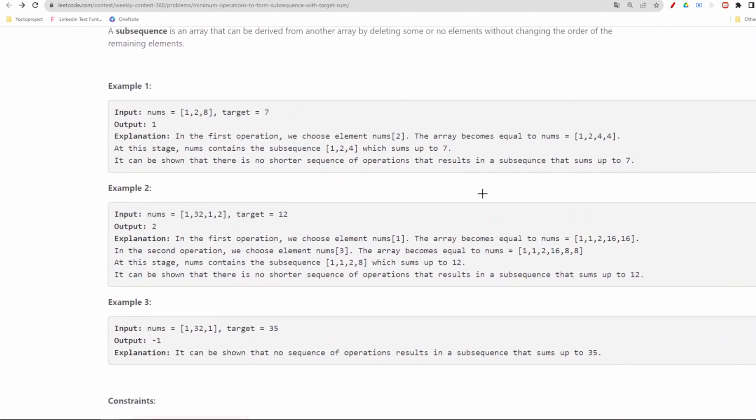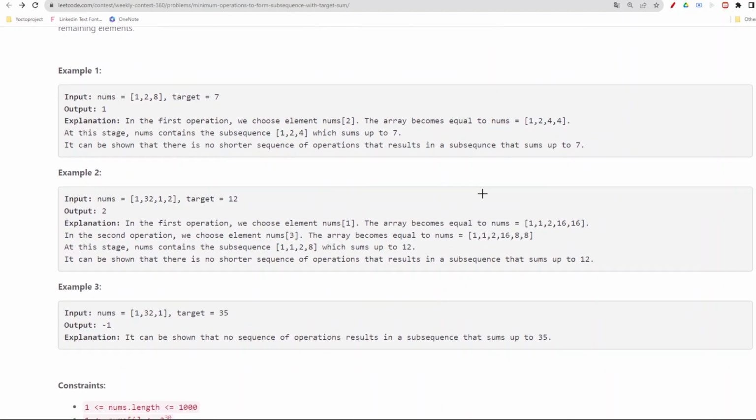And now let us go ahead with these examples. The first example which is given to us is 1, 2 and 8, and the target is 7. As we are required to solve this using bits, it would be 2 raised to power 0, 2 raised to power 1, 2 raised to power 2, 2 raised to power 3, that is up to 8. 8, 4, 2 and 1.